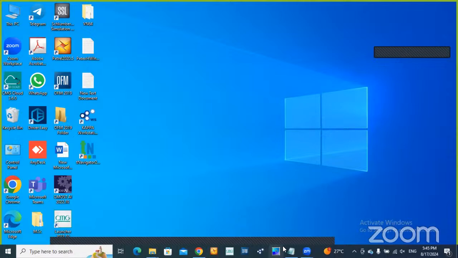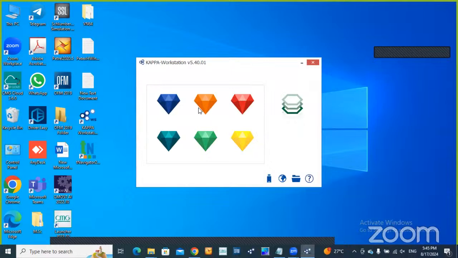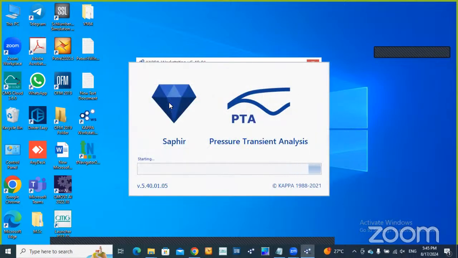So it takes some time to open. Yes, now it's okay. So we will choose, and we can see Sapphire here, and here is Topaze for transient analysis and some other software for simulation, and Emeraude for PLT and so on. Let's start with Sapphire. This is our main objective in this internship: to get you familiar with well test analysis, how much data you can get from this kind of test, and how to look at the data and so on. So it normally takes some time.